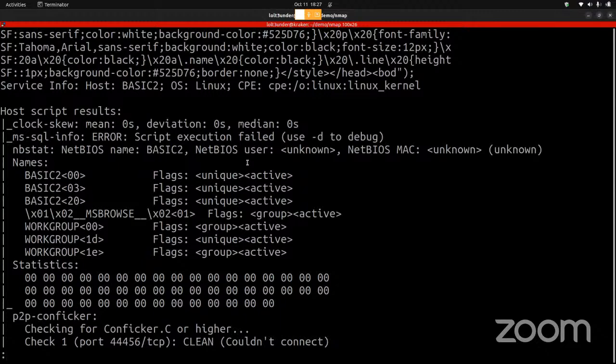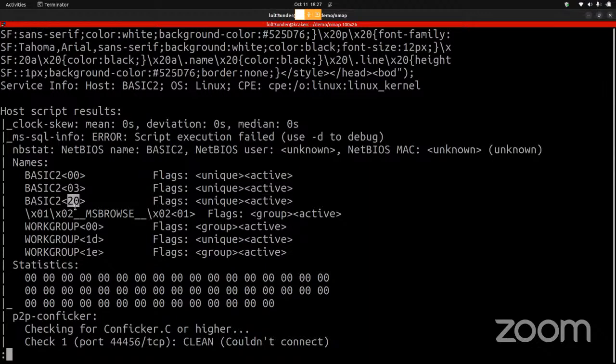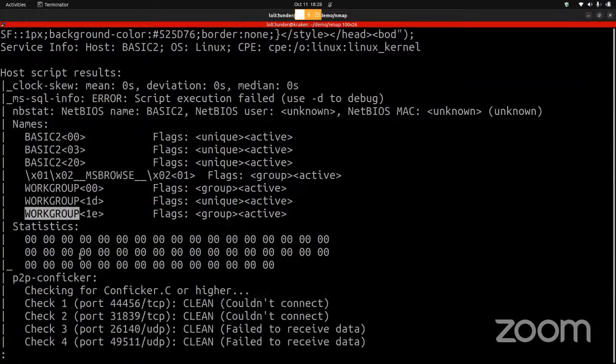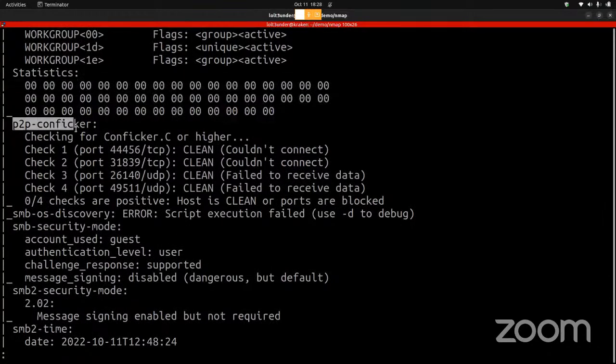The next question is, okay, what is all this? What is going on here? If you look closely, you realize that it is giving us NetBIOS information, and we just read that NetBIOS runs SMB. And it says that there are some things here with the name BASIC, 000320. There is some weird MS browse thing. There are workgroups here. I have no idea what's going on, but here's the data. It gives you statistics, which is basically 0, and which is actually correct in this case. Then it gives you the P2P Conficker. If you don't understand what Conficker is, don't worry, we will come to it.